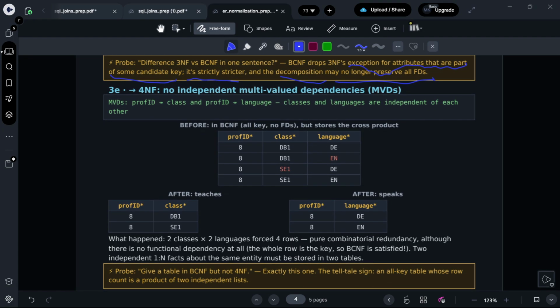So fourth normal form: no independent multi-valued dependencies. We have multi-valued dependencies like professor ID goes to class, professor ID goes to language. Classes and languages are independent of each other. So before, in Boyce-Codd normal form, all keys, no functional dependencies but it stores the cross product. For example, professor ID, class, language. So after, we take the teachers table where we put these two things together, and we say language and professor ID here.